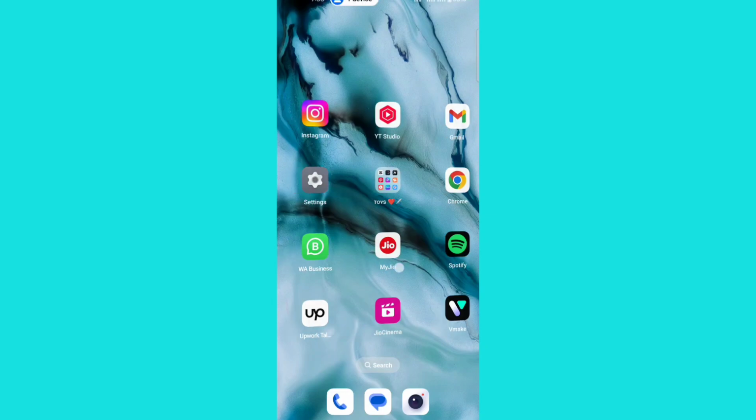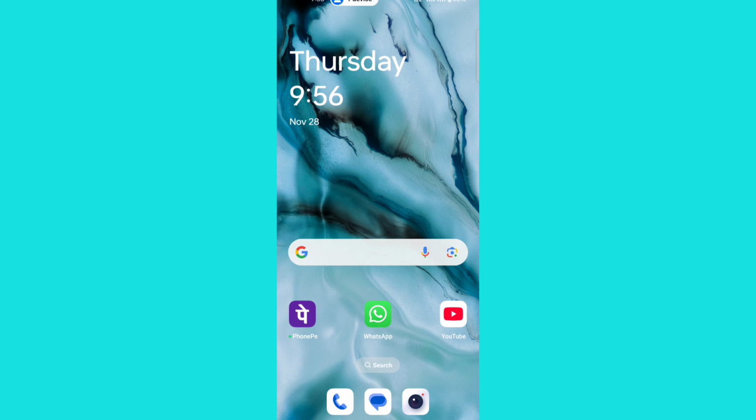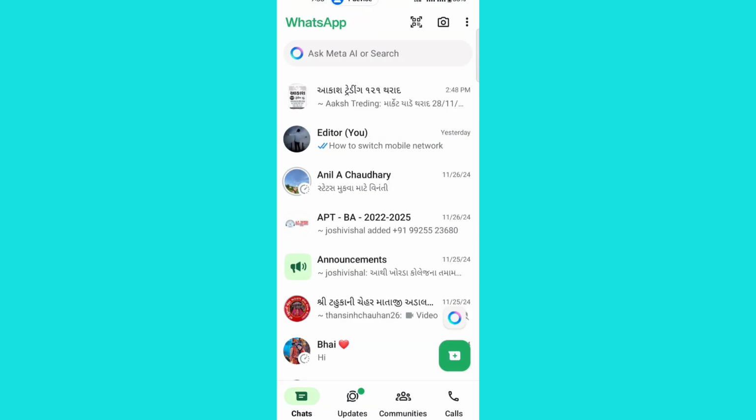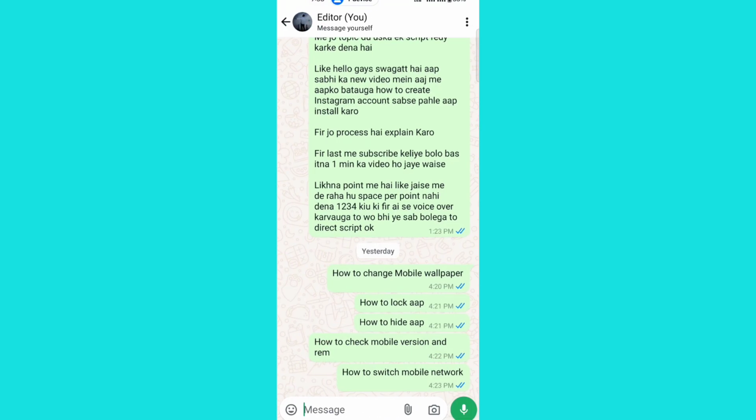Today I will show you how to send your live location on WhatsApp. First, open the WhatsApp app on your phone. Open the chat where you want to send your live location. Tap the attachment icon, paperclip, at the bottom of the screen. Select location from the option.